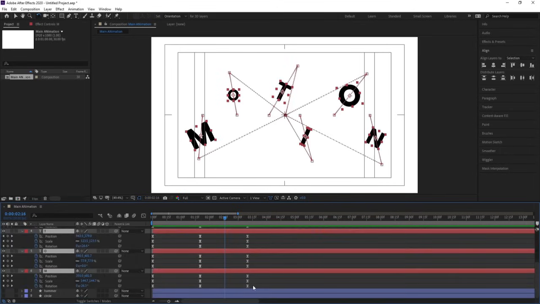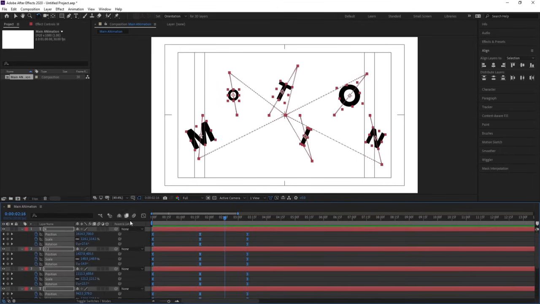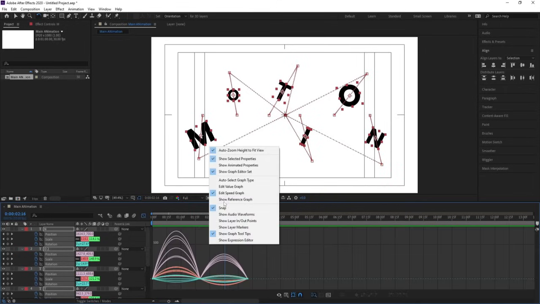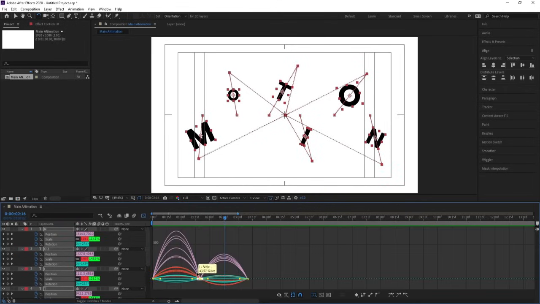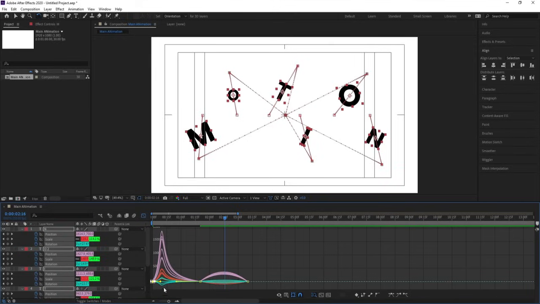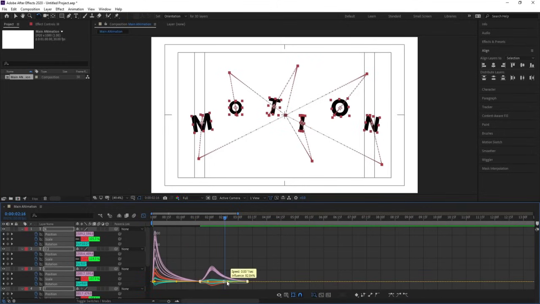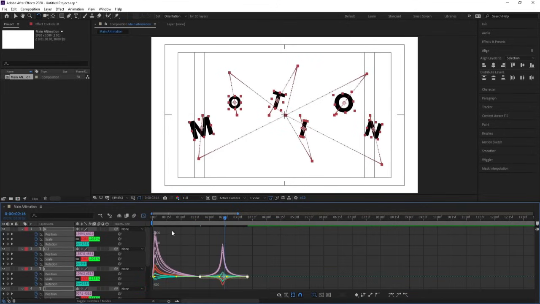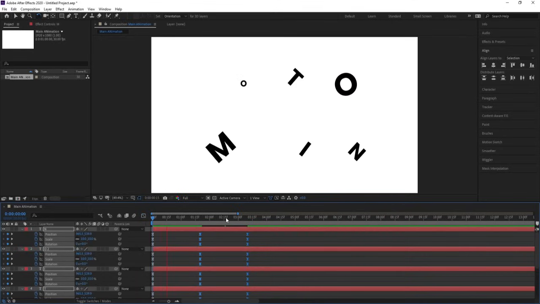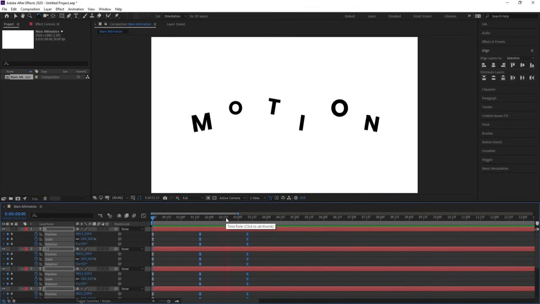Now first of all we will select all of these keyframes, then we'll go to the graph editor, right click and make sure that you are in edit speed graph. Then we will select this handle. By holding shift we will move one handle over here, then select this portion and we will move one handle over here. Then we will select this much portion. By holding shift we will move one handle over here and we will move one handle over here. So if I see this animation now, we will get something like this.